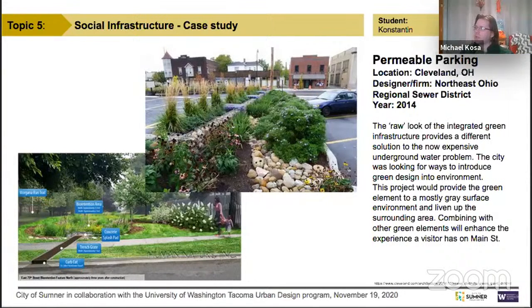We also are putting in a permeable concrete sidewalk just north of the YMCA, between the YMCA and Main Street over there off of 160th. That's in design.